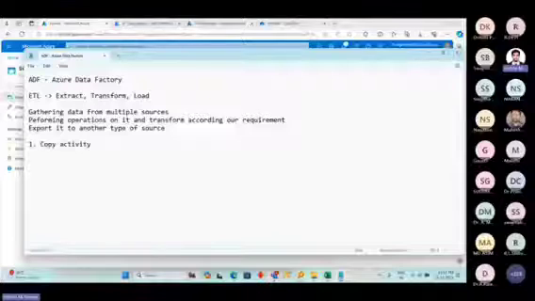I will do one thing before the break. I'll just show you how to create Data Factory so that meanwhile you can also try it. Then we'll go for break. I hope that is okay with everybody.